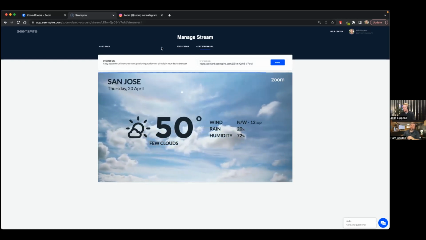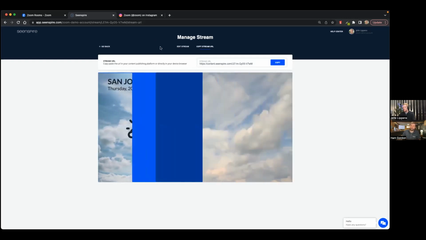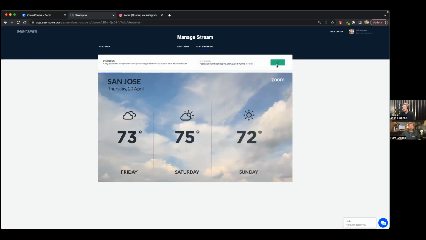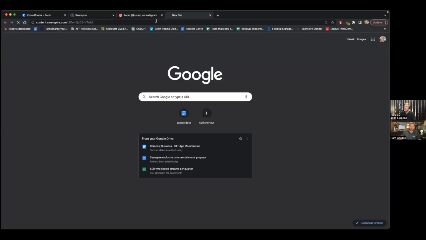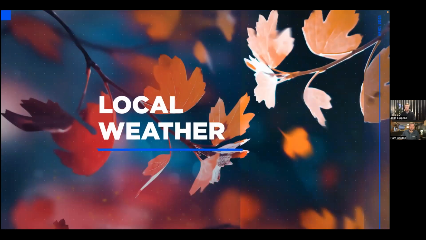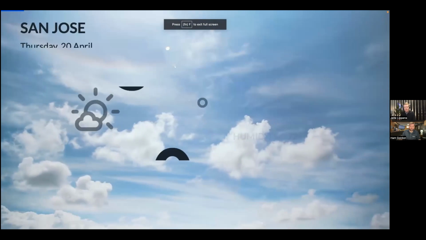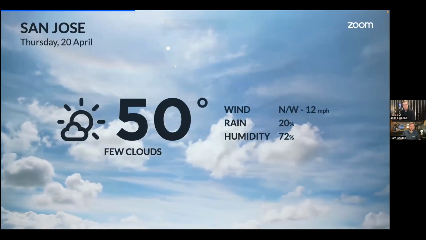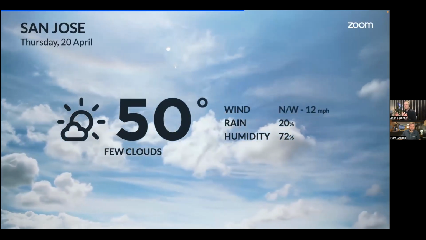And while he does that, I just quickly want to show you how you can copy that, right? And even preview that before you actually schedule it on the screen. Because here you can see, if I enter full screen, this is the experience that you will then be able to have on your Zoom Room digital signage display.